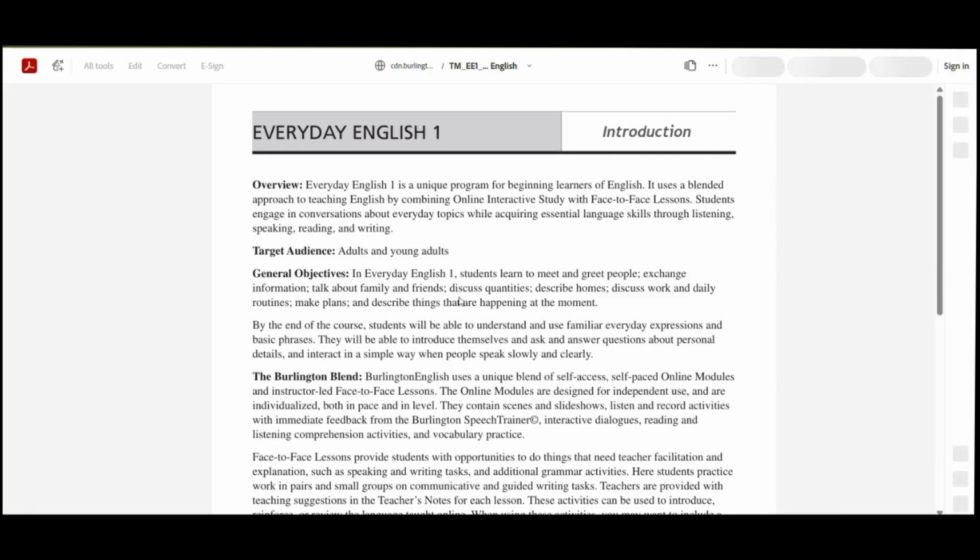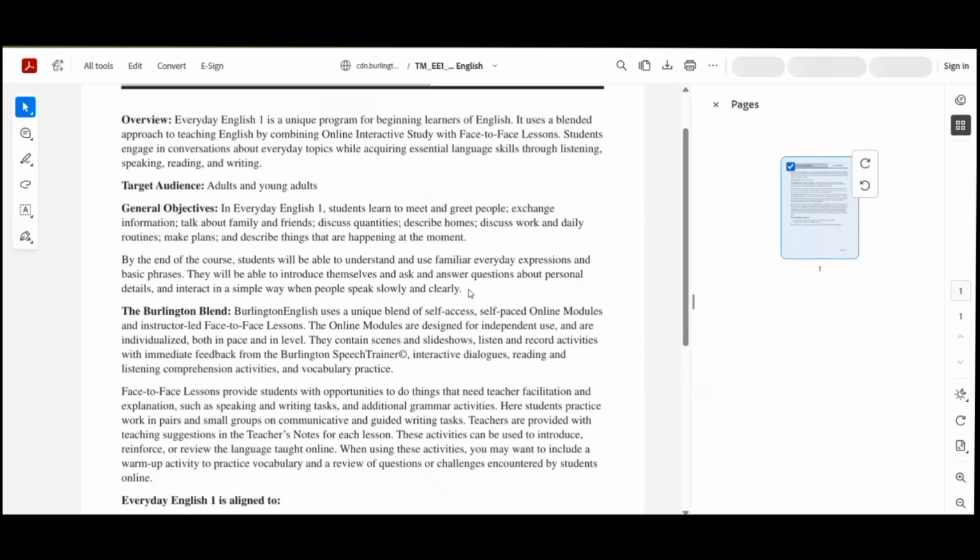So Everyday English 1 is a program for beginning English learners. It uses a blended approach of online interactive study with face-to-face lessons, along with activities that will help in listening, speaking, reading and writing.